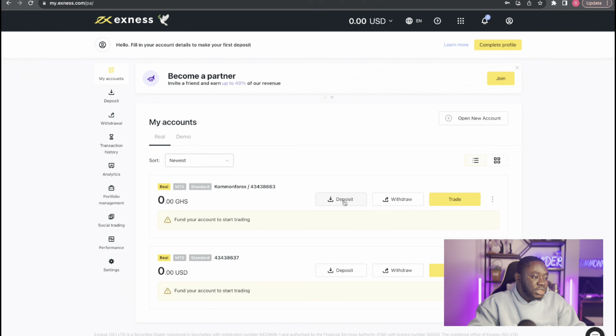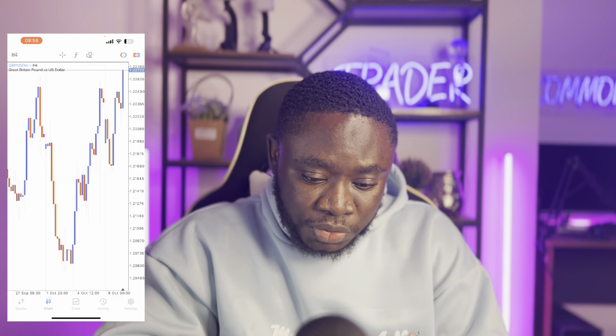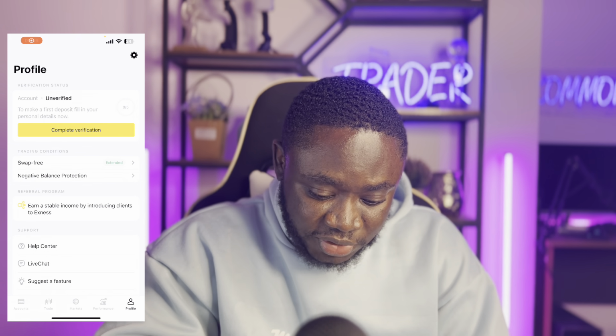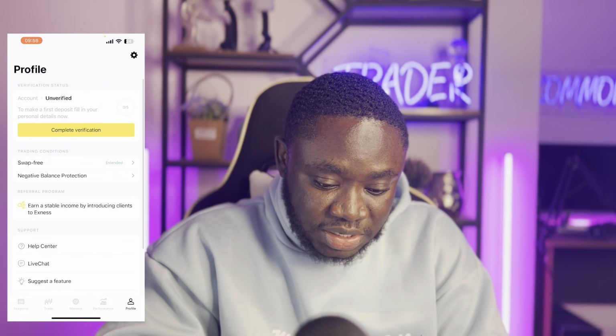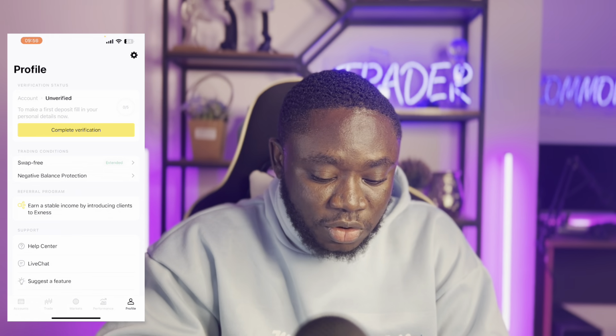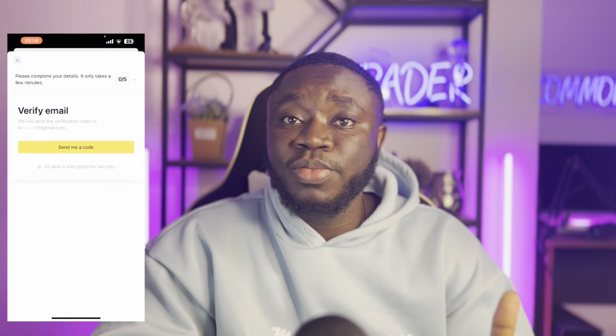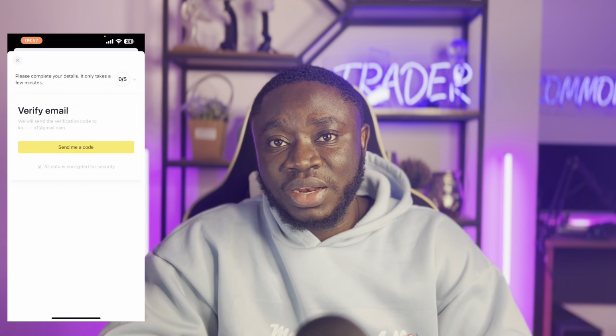To first make your deposit, your account needs to be verified before you can actually make a deposit on your real or your live account. So what you want to do now is come to your Excellence profile at the bottom right. They tell you your profile is unverified, so you want to complete verification. You verify your phone number, you verify your email, as well as your identity, and then your residence as well.